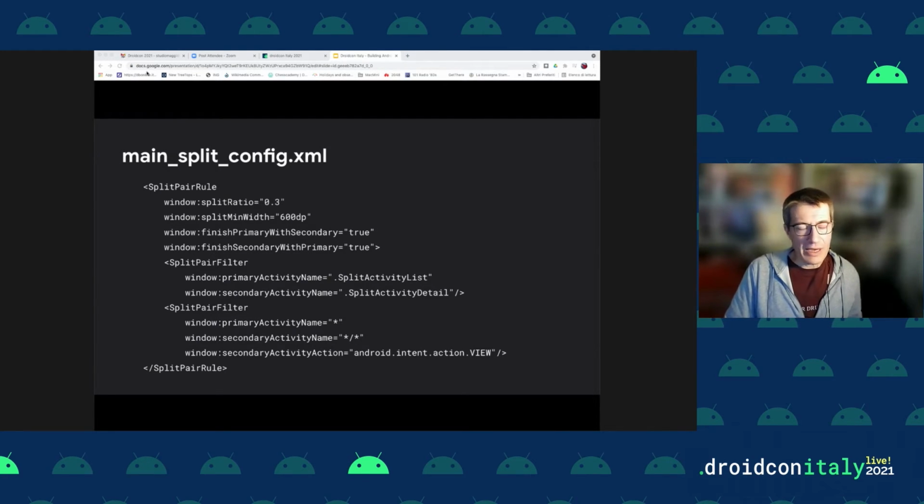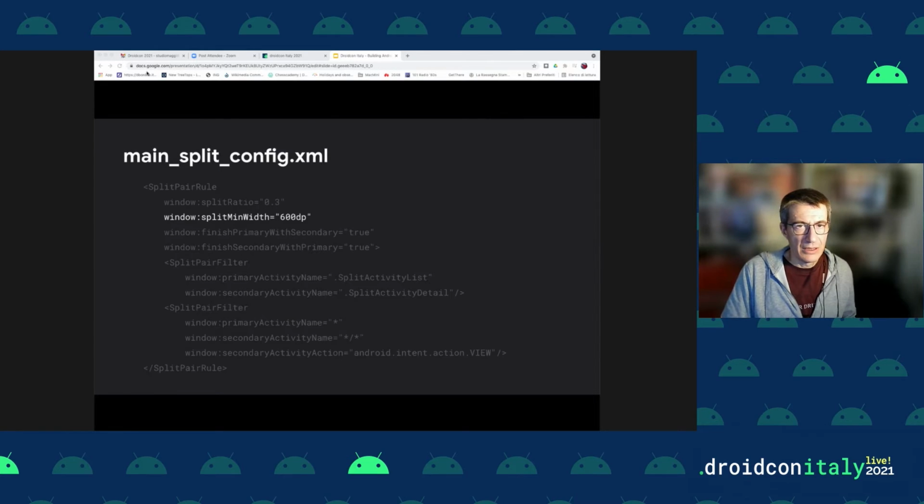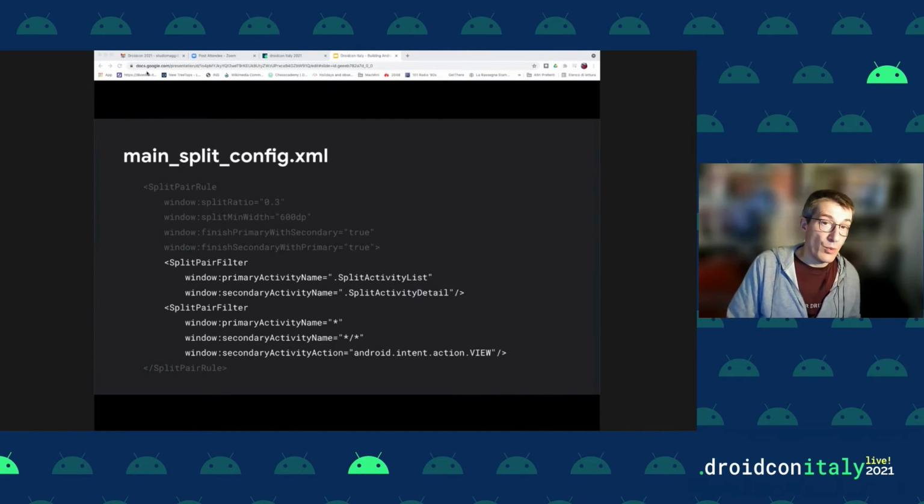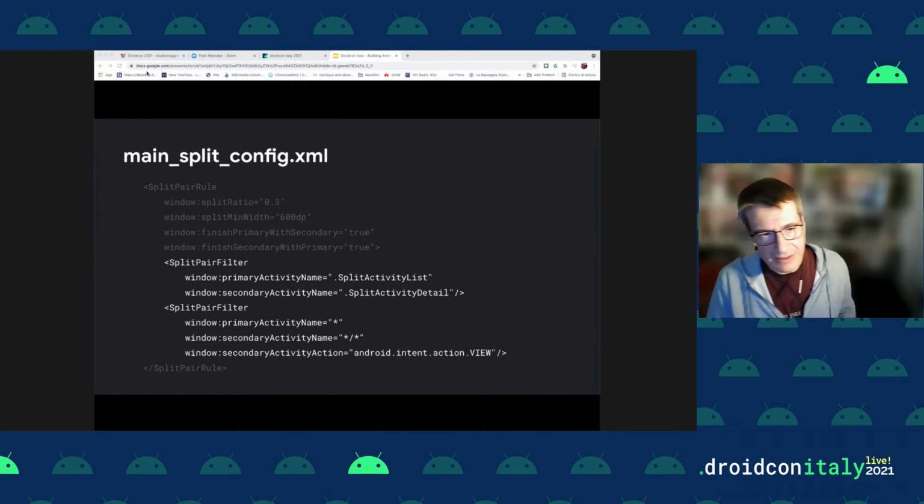And the basic requirement is to add a configuration XML that tells the library how we want to pair the activities. The key information is the minimum width at which we want to show both activities at the same time. Then we are going to specify the target windows, particularly which one is the primary. And then we are going to reference the activities.